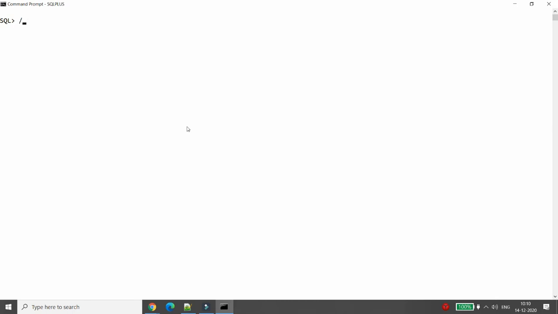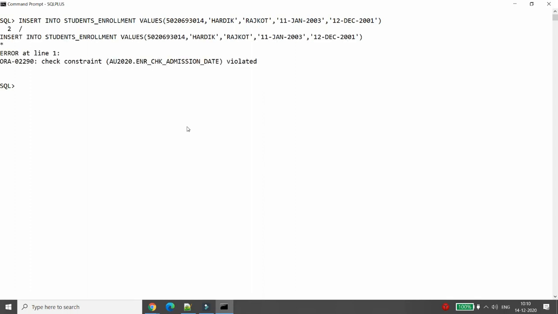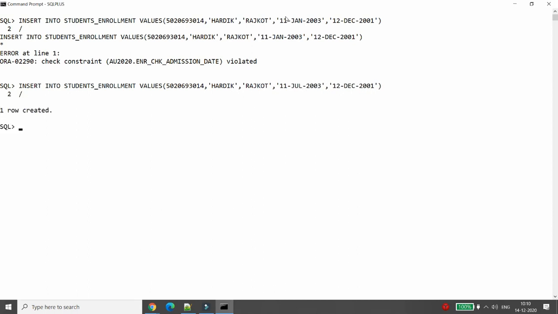So the first error is of 12 digits. So I'm just removing these two, right? So it is 10 digits now. Now here the error is check the admission date. So admission date must be in July only, right? Now I am giving July instead of January, right? Now what happens? See, the record is inserted. Why? Because the date is before this and the admission date is July, right? So the record can be inserted.